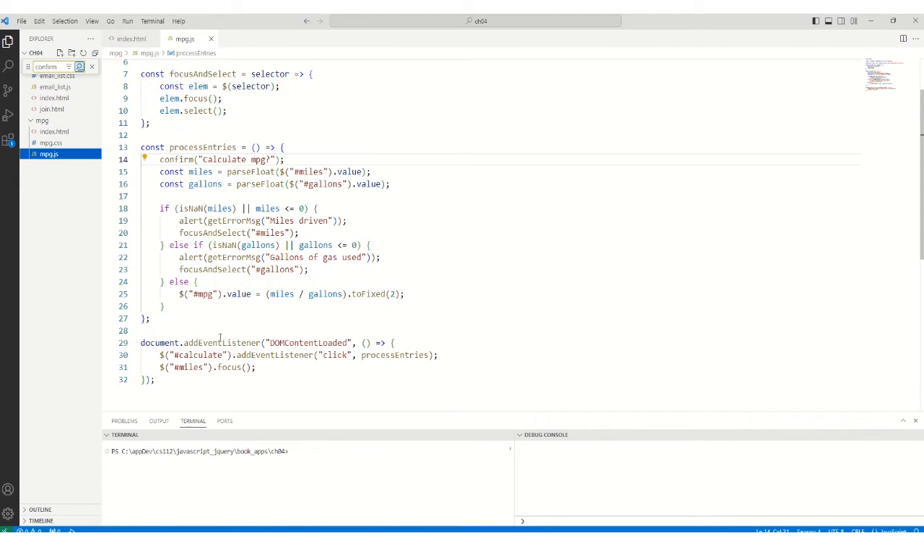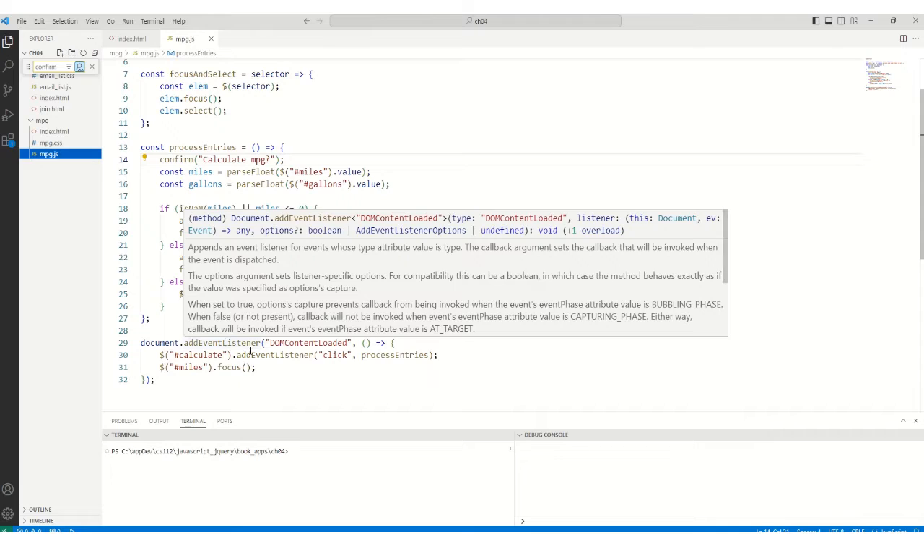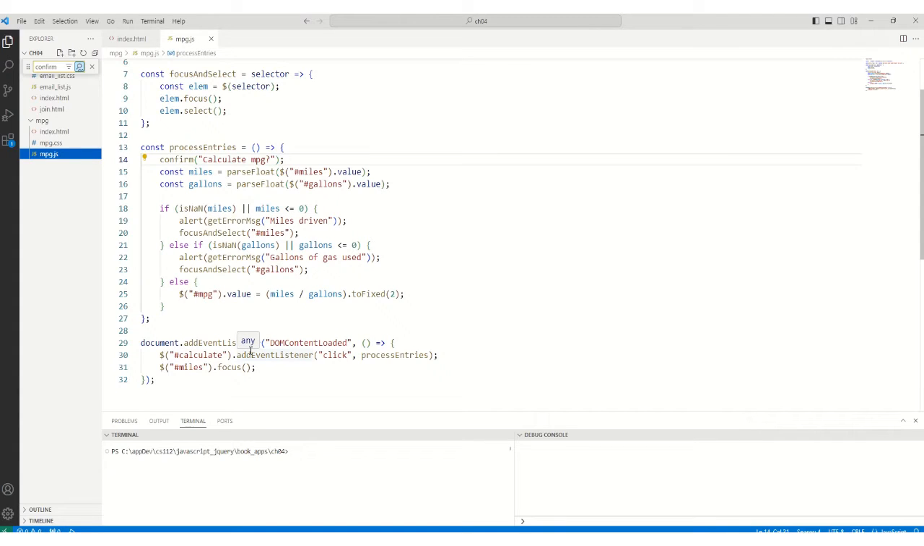So the JavaScript basically handles some events. We will talk about events later, but you can see that whenever we click the mouse, we are calling processEntries. And in processEntries, we are using the confirm dialog box. We are asking, you are trying to calculate the MPG, so do we calculate MPG? That type of question. This is just for illustration purposes.